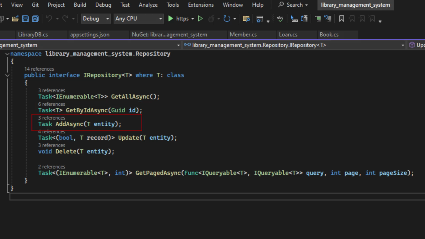The second one is to get a record by its ID. The third one is to add a record to a table. The fourth one is to update an existing record on the database. And the last one is to get the records filtered and paginated. Pagination is very useful if you have a large amount of data.